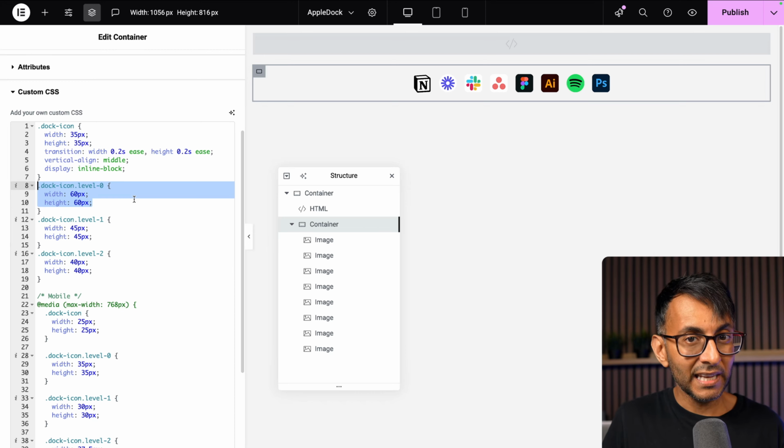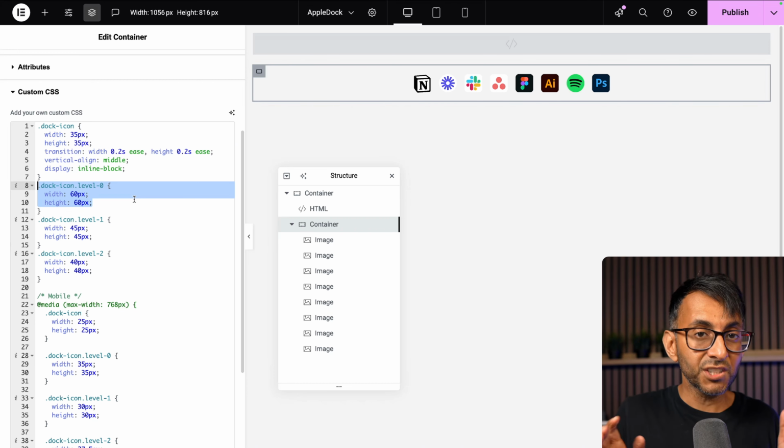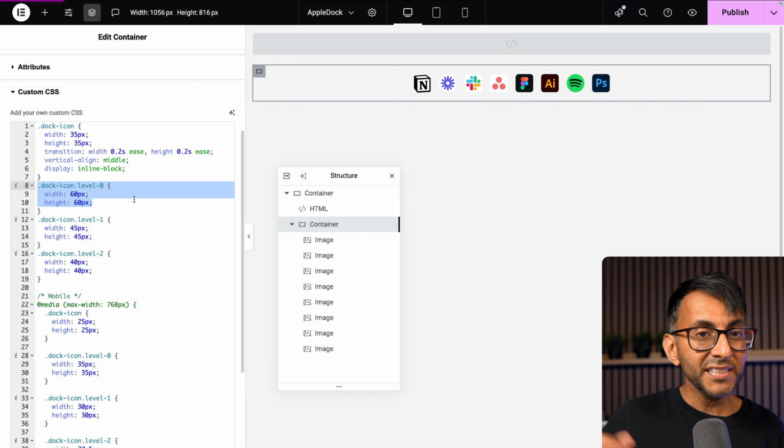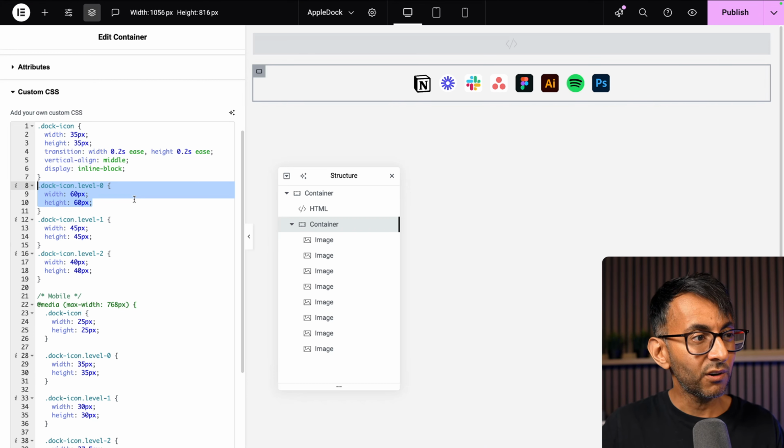So doc icon level 0. This is the maximum it will grow to. We're going to go to 60 pixels in width and height. So you start off at 35, and then the maximum it will go to is 60. And that is why I set the minimum height of my subchild container to be 70.